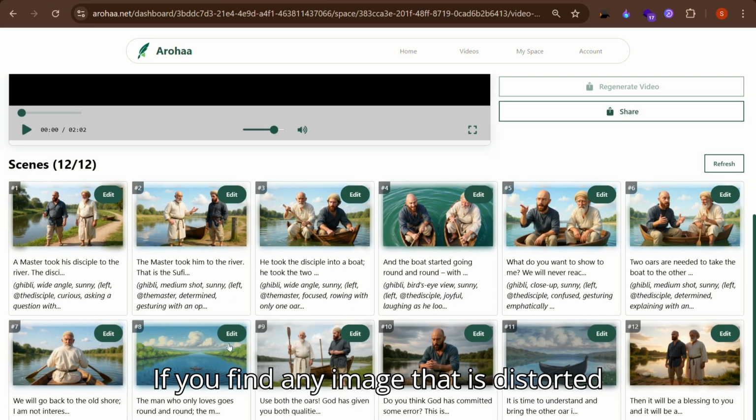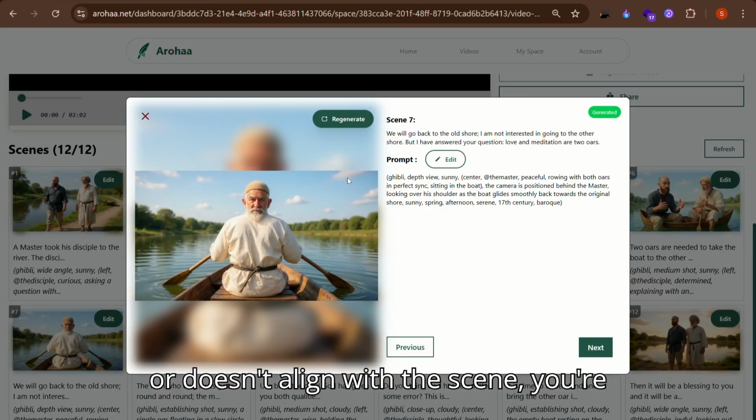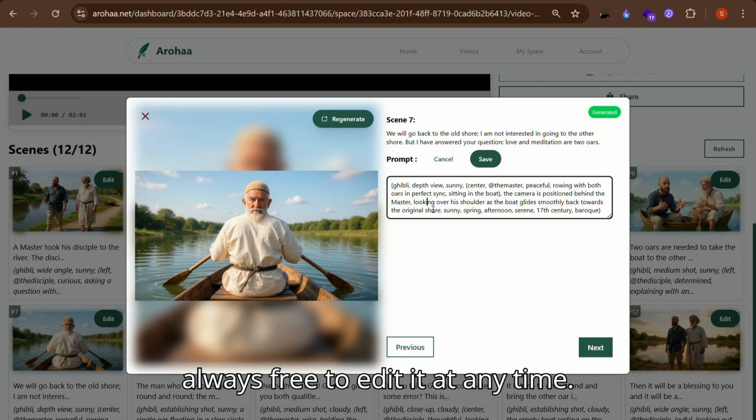If you find any image that is distorted or doesn't align with the scene, you're always free to edit it at any time.